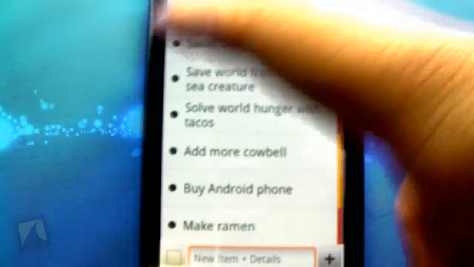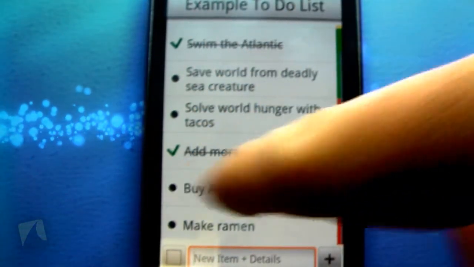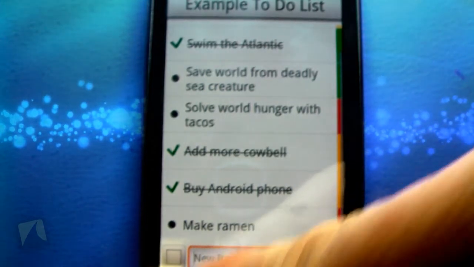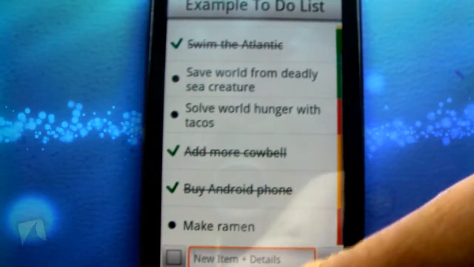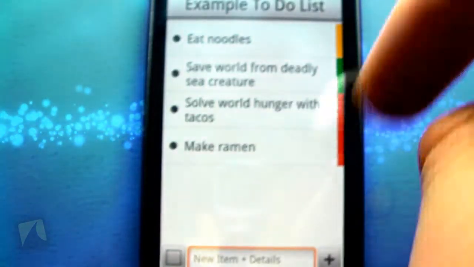So let's go ahead and cross. We've already swam the Atlantic, added cowbell, and bought an Android phone. So menu, purge items, and delete all crossed entries. If I hit yes, those entries will be deleted.